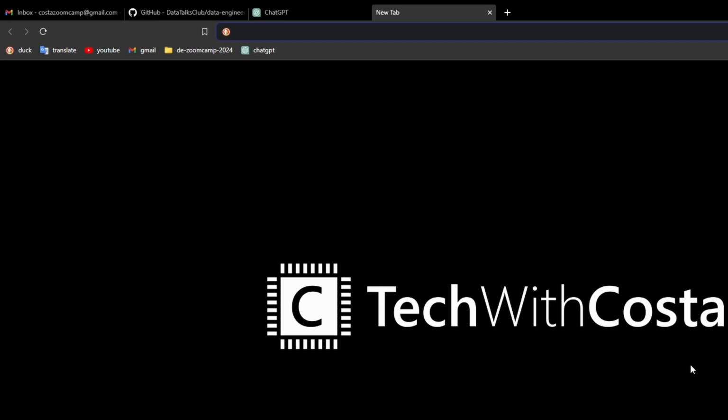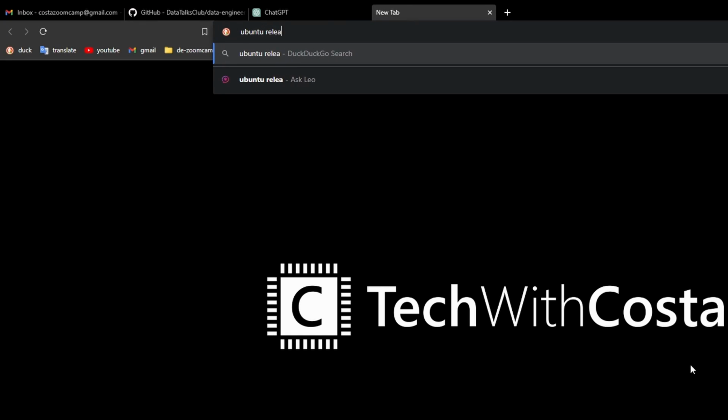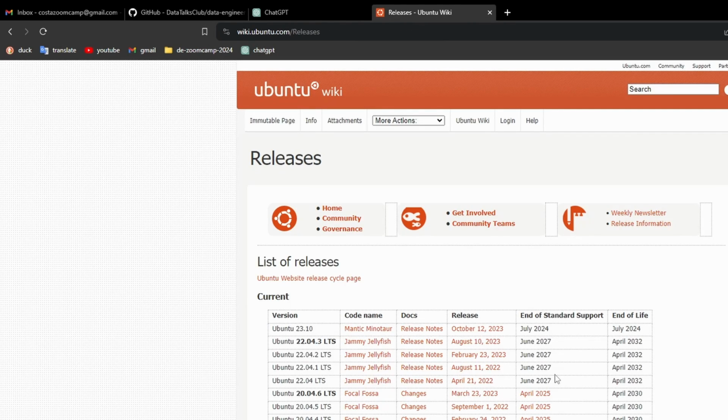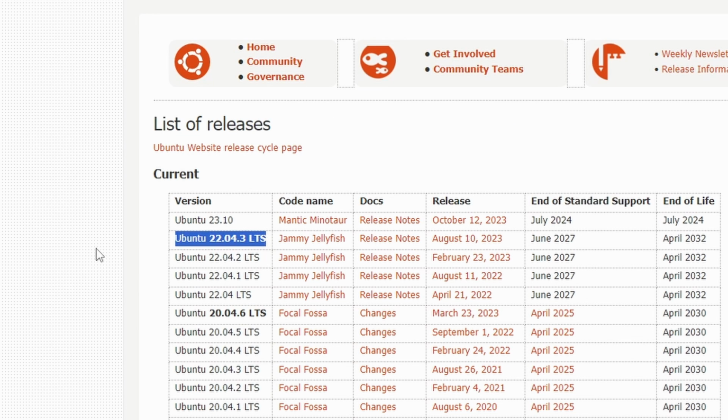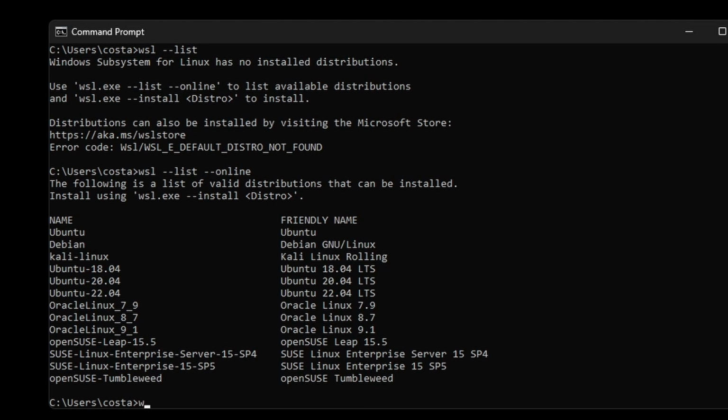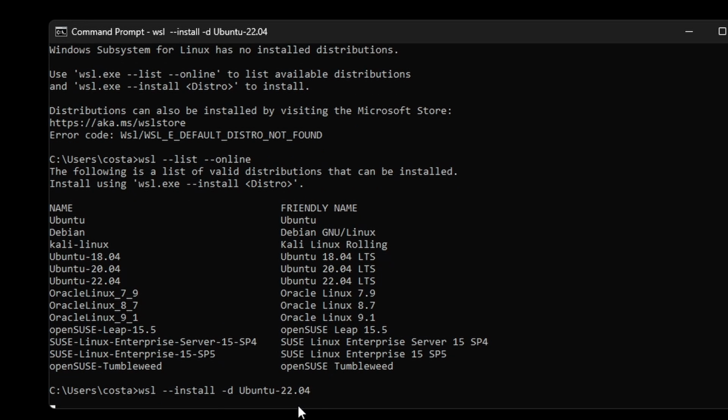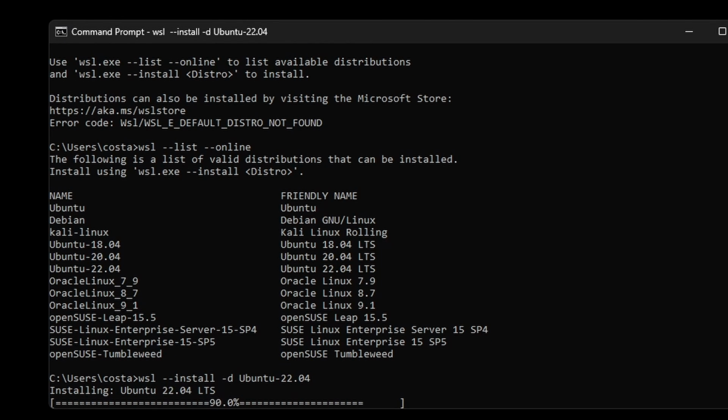Let's go to the browser and search for Ubuntu releases, Ubuntu Wiki, and in bold, we can find the latest stable version of Ubuntu, version 22.04.3. This is the one I'm going to install. To install this version, let's run wsl --install -d. And now we need to use exactly the same name that appears here. So Ubuntu with capital U -22.04, enter, and it's installing this version of Ubuntu.